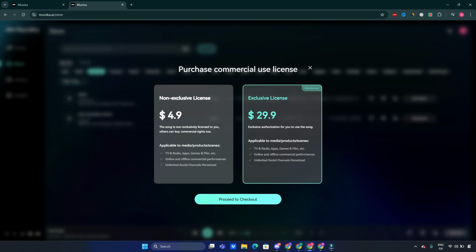The song is a non-exclusive license to you, okay? Others can buy commercial rights too, so it's not like it's going to be only yours. Other people can also buy it. It's applicable to media products scenes, like TV and radio, apps, games and films, online and offline commercial performance, unlimited social channels monetized. So this is the terms and conditions if you purchase it for $4.90.